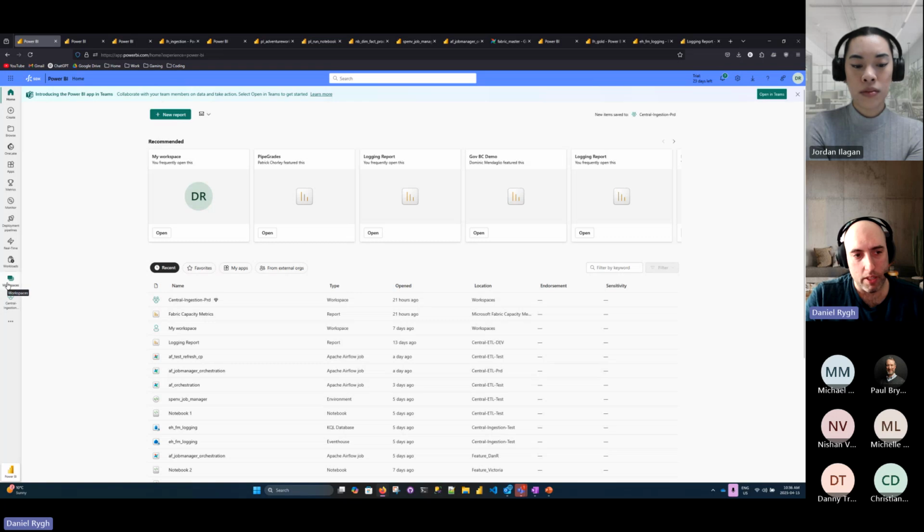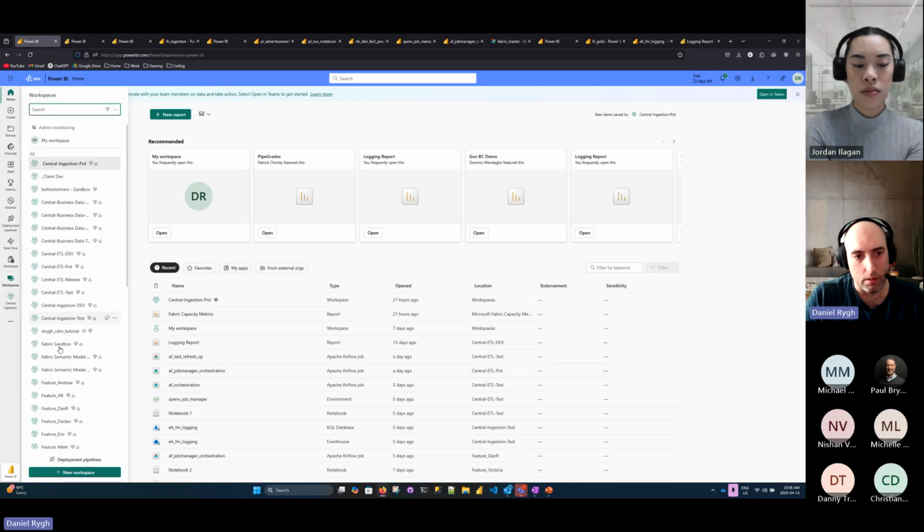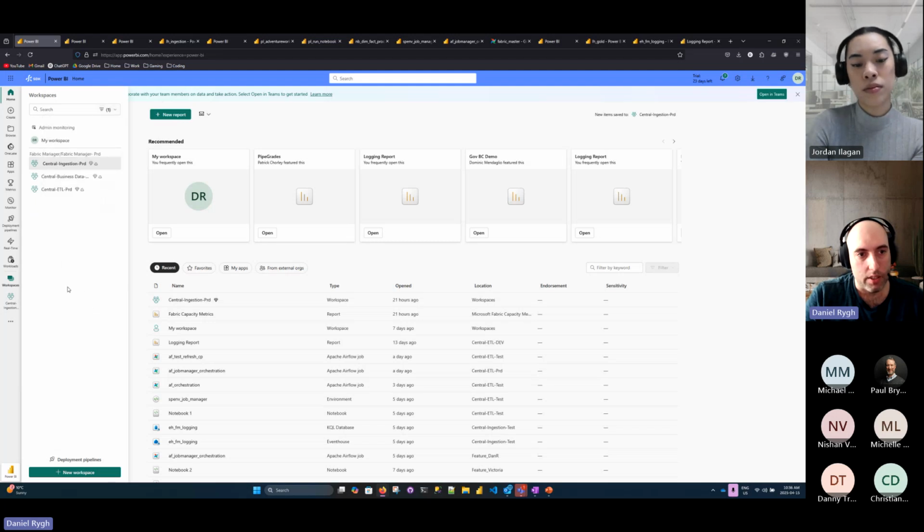And I had mentioned workspaces before, so we have a whole bunch of workspaces within our capacities, because this is all of them. And I have the ability to filter. So I'm going to filter down to Fabric Manager. And so we have our 3-tier workspaces. So our ETL with all of our compute. Our ingestion workspace is where we have our configurations and our bronze and silver data, and our event house for logging. And then business data is where I mentioned that gold Lakehouse, as well as the reporting.